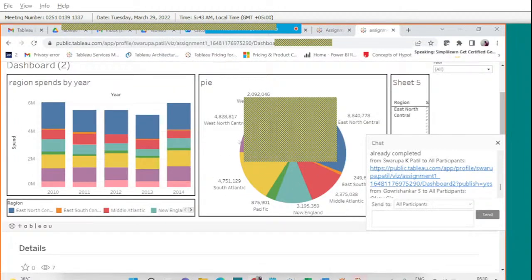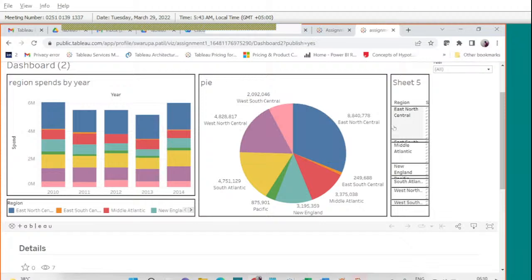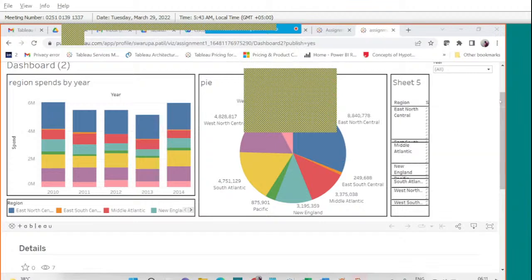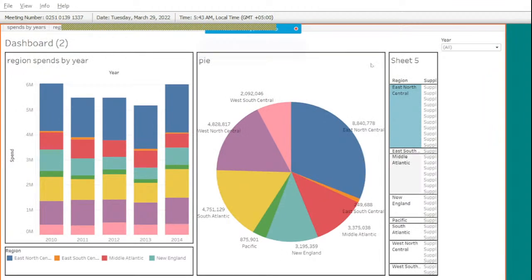Okay. Yeah, but the star is not visible. Can you just check this out? The star is not visible at all. Not able to see it on this. In the entire view also, if I see, it's not there.